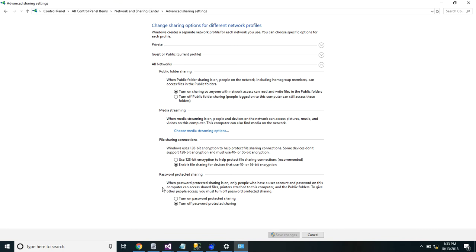The most important one probably is here. You want to, of course, turn on sharing here, but you want to turn off password protected sharing. And so that's all the settings I set in here.